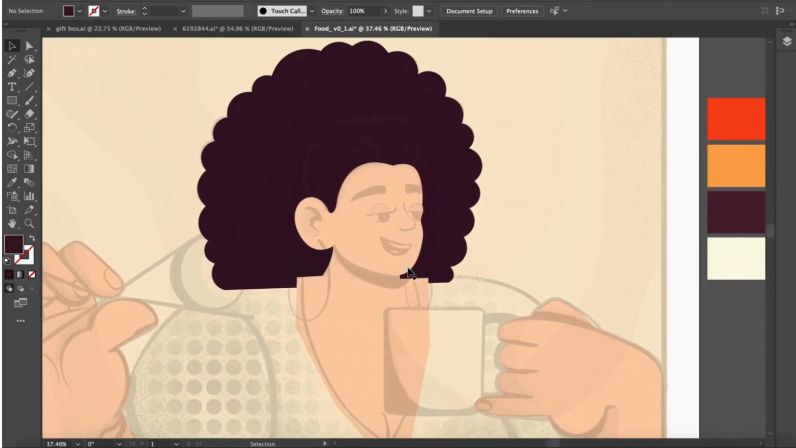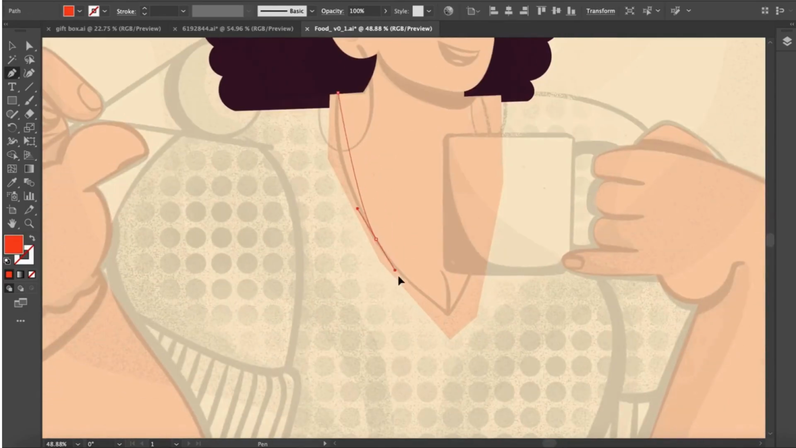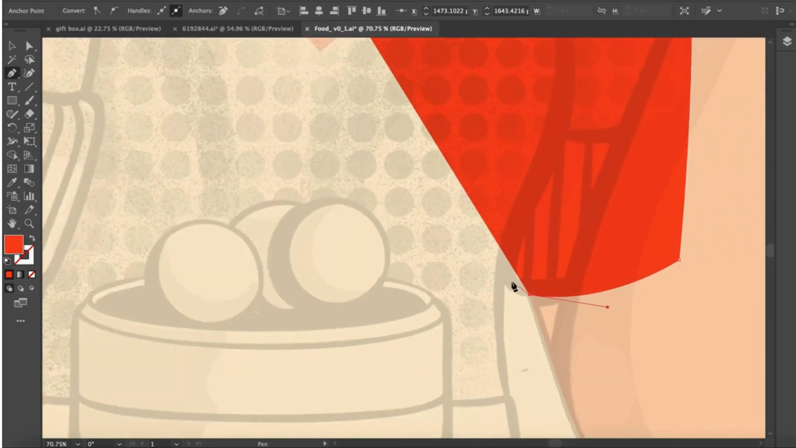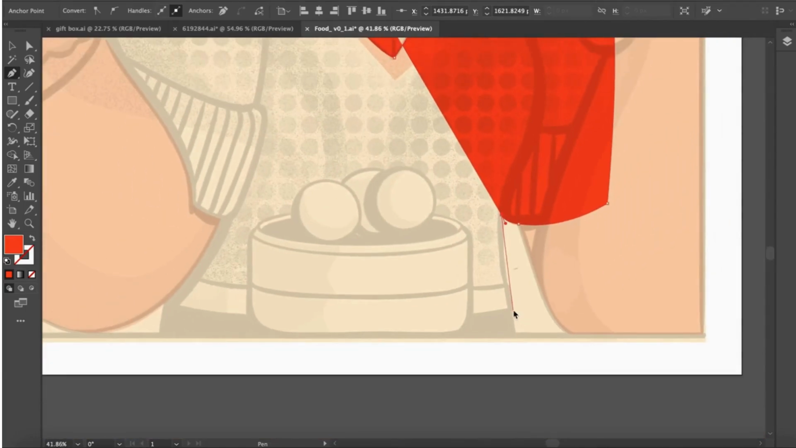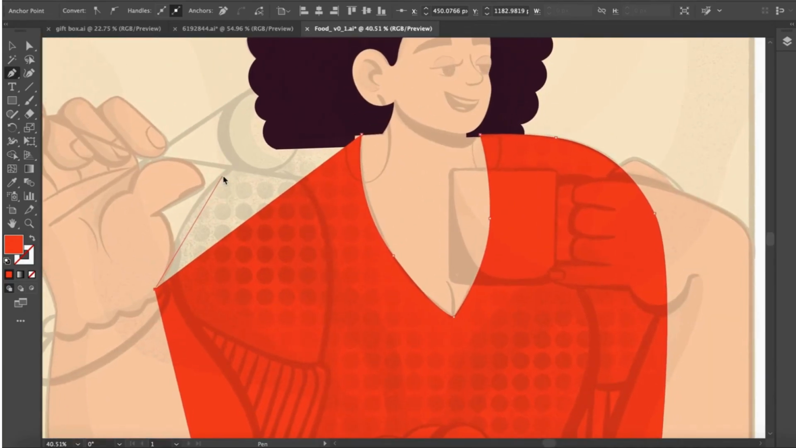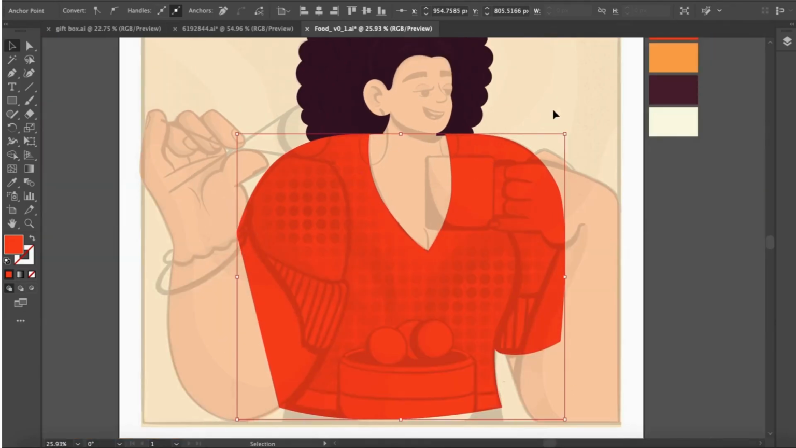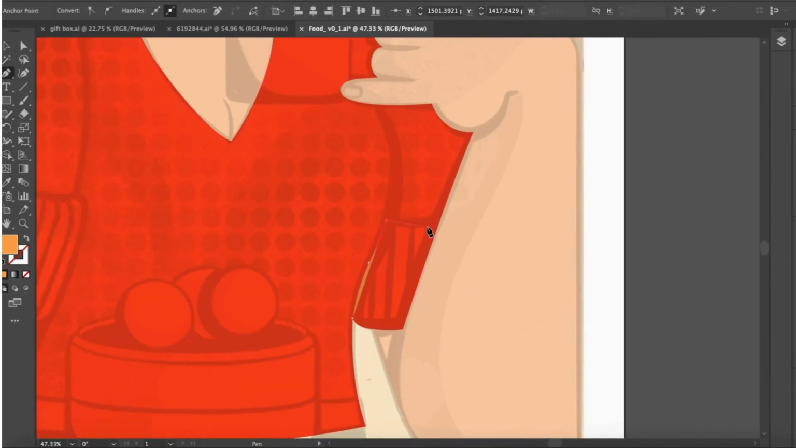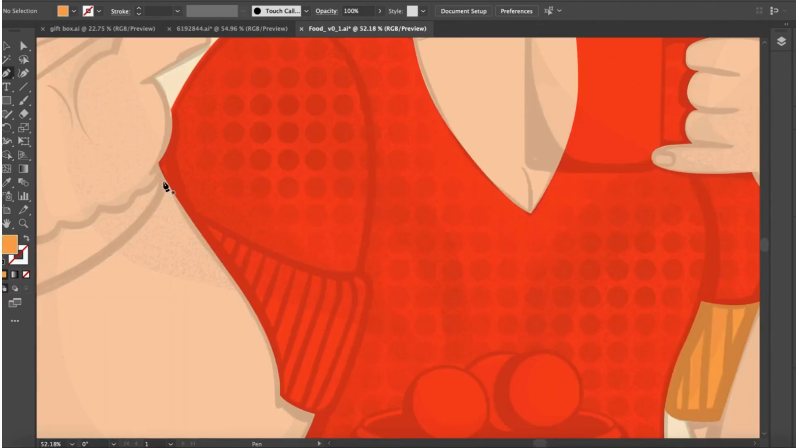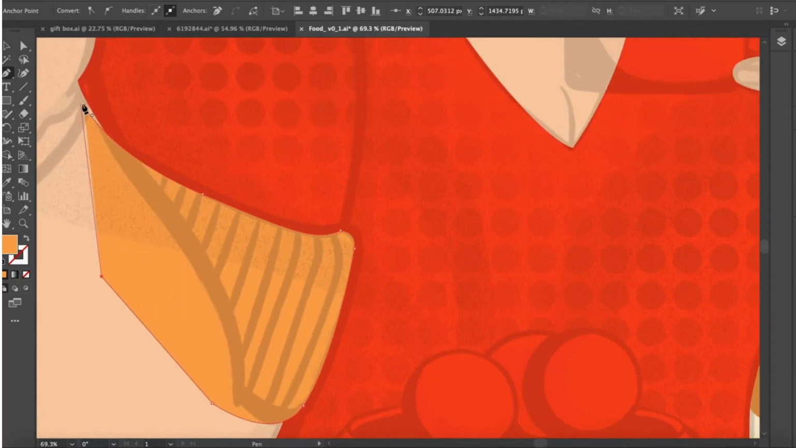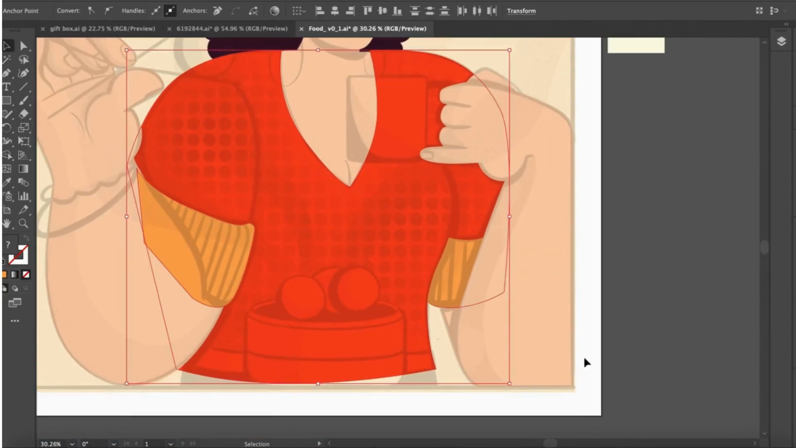Let's move on to drawing the clothes, starting with the girl's t-shirt. I'll place this layer backward and draw the sleeve roll of the t-shirt using a lighter color. You can choose a lighter, darker, or any color that complements the t-shirt.